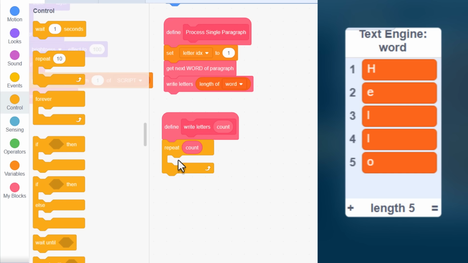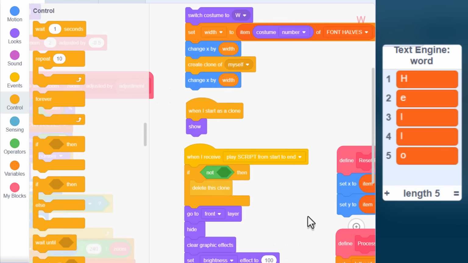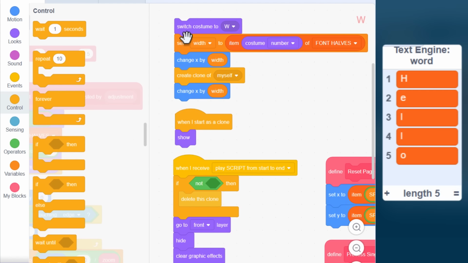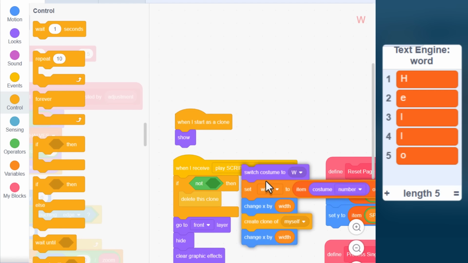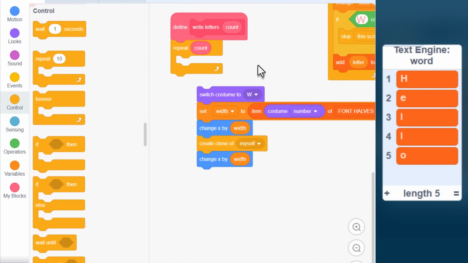And now I don't know if you can find the original script we wrote for writing out letters when we were testing right back at the very start. Here it is, switching costume to W. We're going to reuse this again. So bring that down to our new write letters script. Here it is, and pop it straight into that repeat loop.